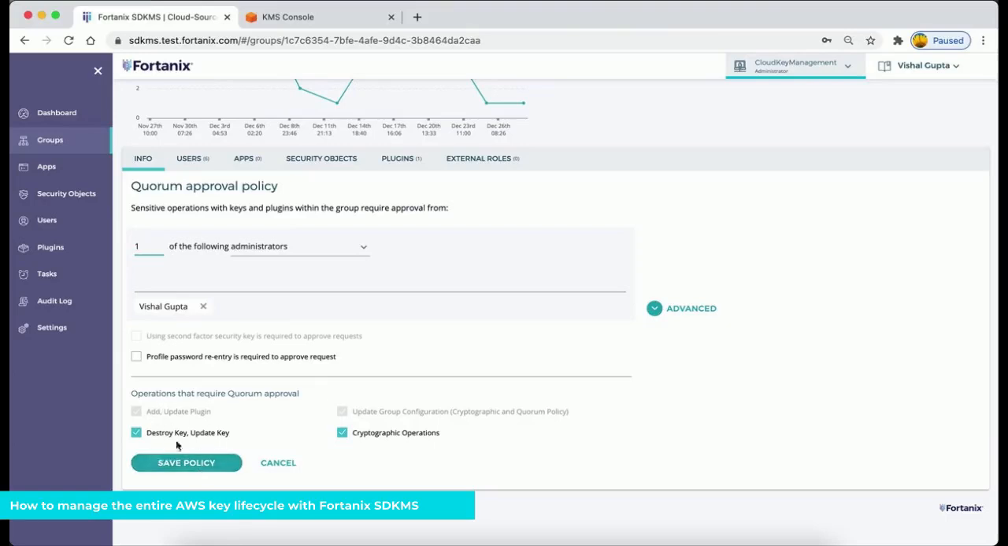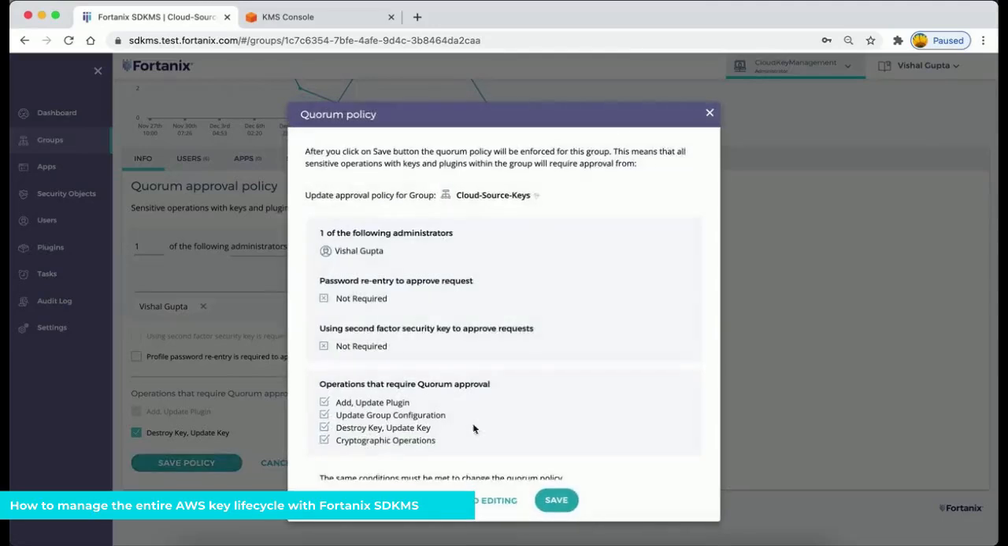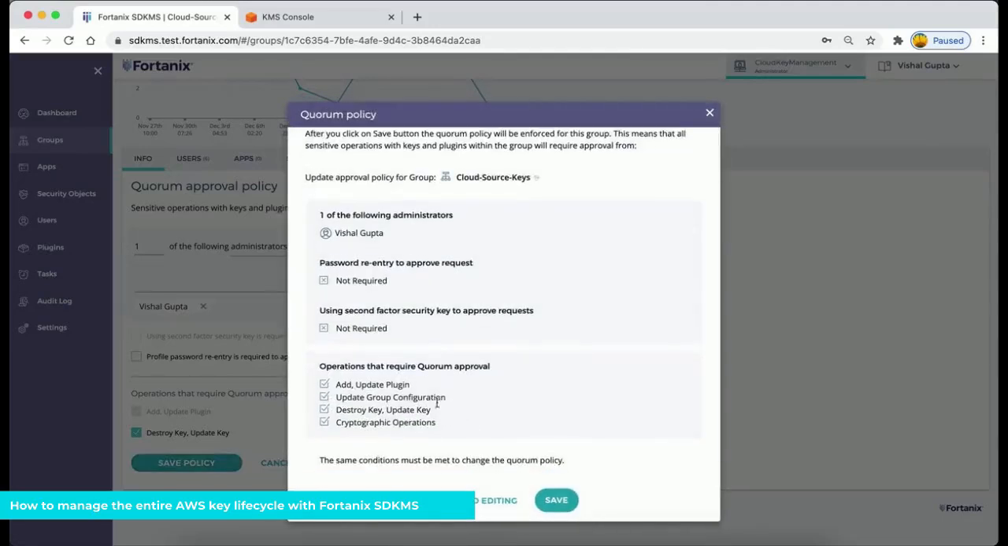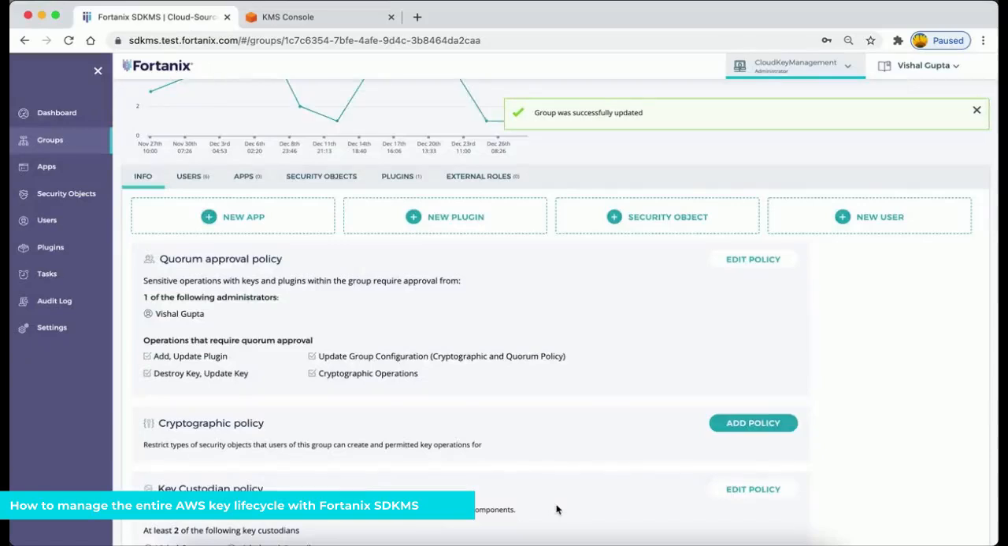And you can see that the sensitive operations that will ask for an approval here are destroy key, update key, and other operations. So I say save policy. That shows me that this policy will become active now. So I say save.